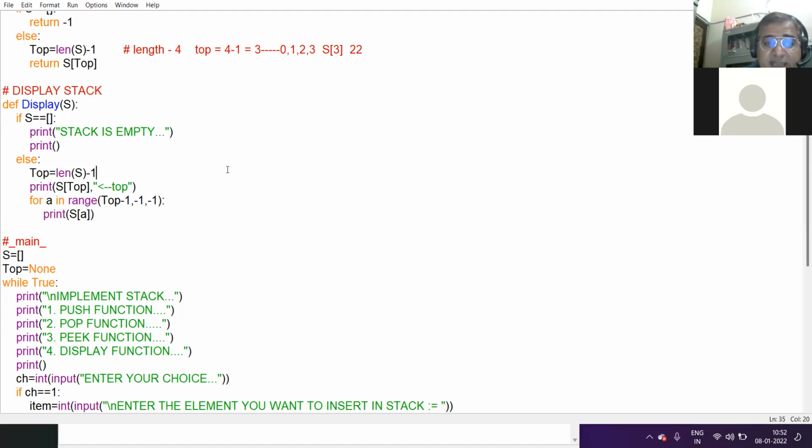Suppose there are, again I tell you, there are 4 elements. So top is 4 minus 1, top is at third index. Okay. S of top, S of 3. S of 3 पे पड़ा है 22. So it will print like this.